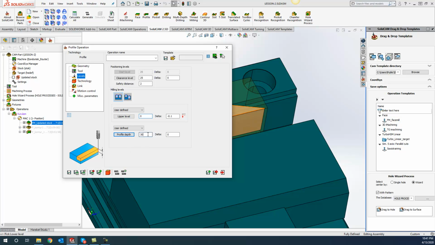So my profile depth, if I just hover my mouse over that, you can see that it's looking for the depth of cut. So we talked about the upper level. It can be based off of our target, which is our SolidWorks model, top of our stock, which is the stock of the model, or I can manually put a number in there, as well as our lower level. So we have a couple different options there as well.